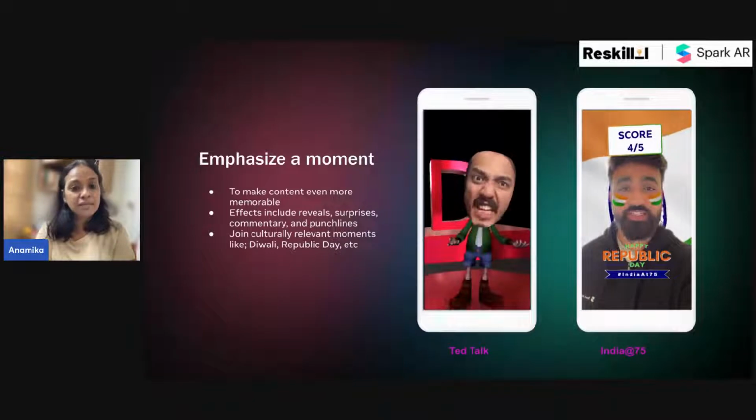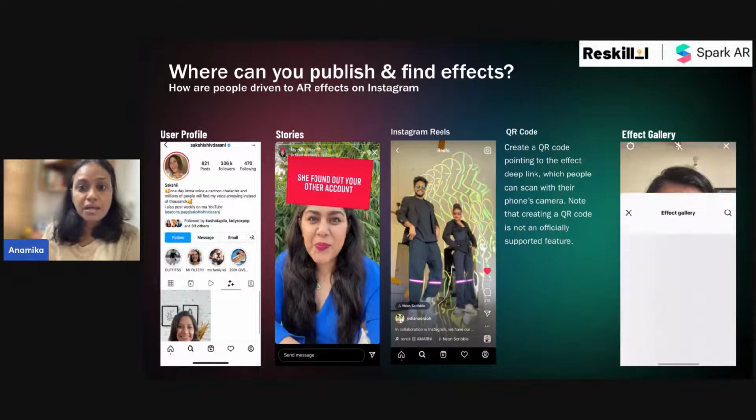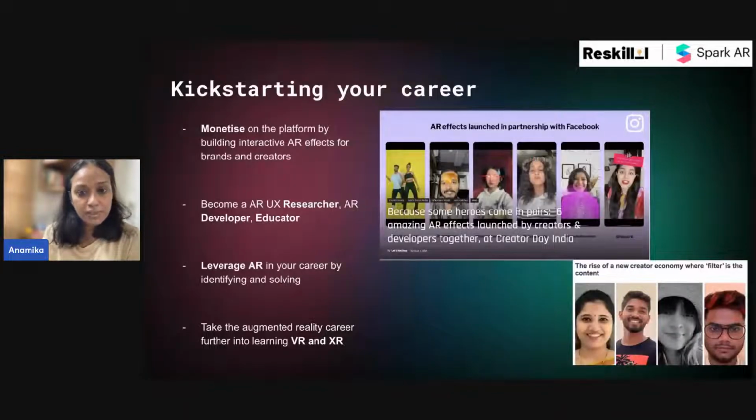Okay, now I have created an effect, I have posted it on my Instagram, but how does it help me professionally? So there are many ways in which we can use AR effects to our advantage. We can monetize the platform by building interactive AR effects for brands and creators. We can become a UX researcher, AR developer, and educator. We can leverage AR in our career by identifying and solving problems. And we can actually take augmented reality career further by learning VR and XR.